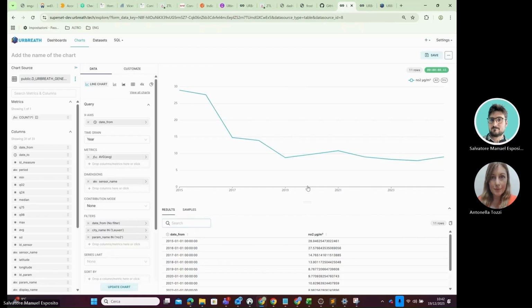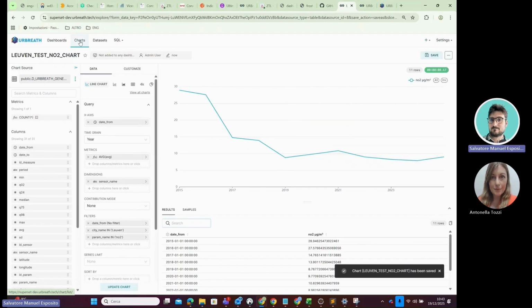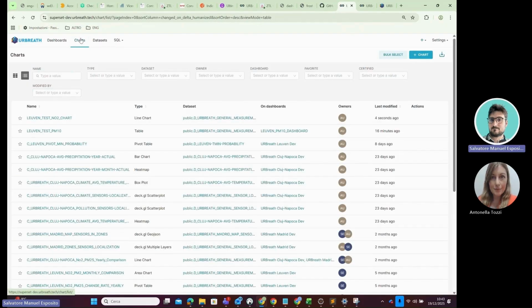At this point, we need to apply a filter to select the city for which we want to generate the chart. The available cities are Cluj-Napoca, Leuven, Madrid, and Tallinn. We select the desired city. Next, we choose the parameter to analyze. In this case, we select NO2, which is part of the environmental pollution data.